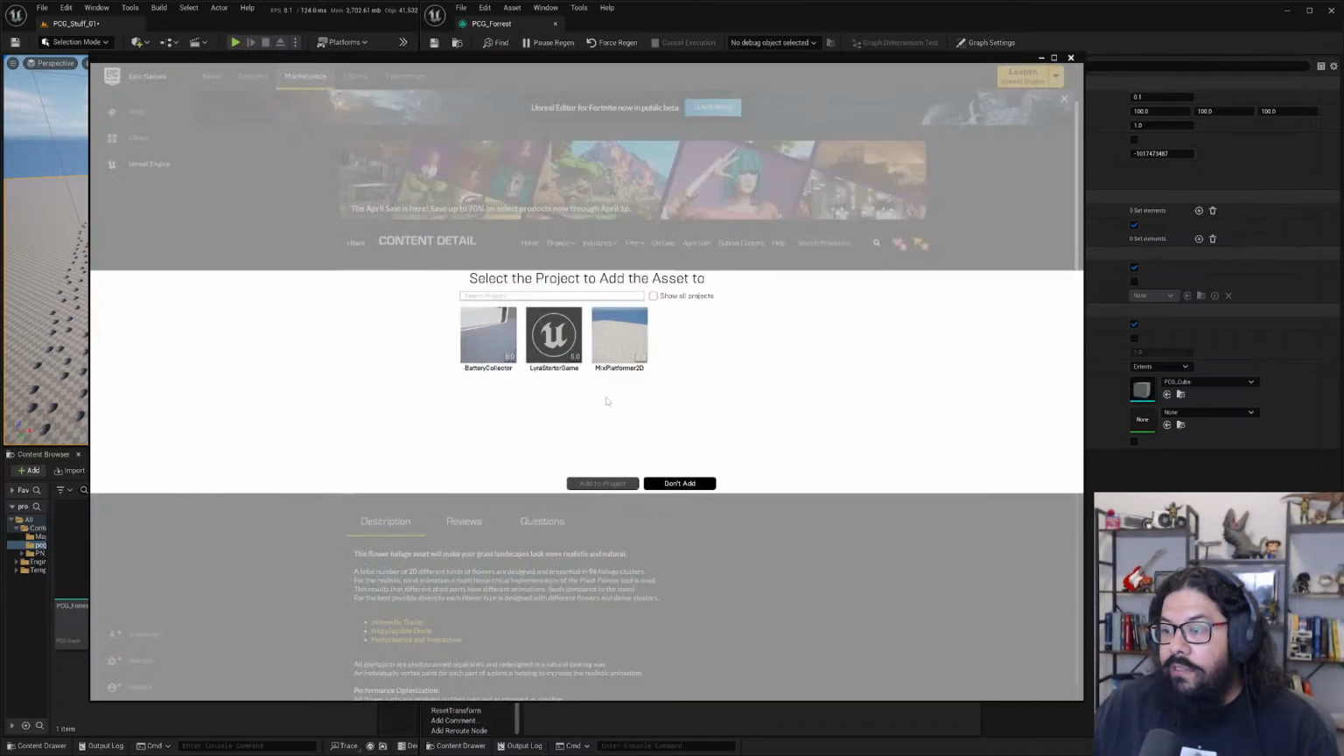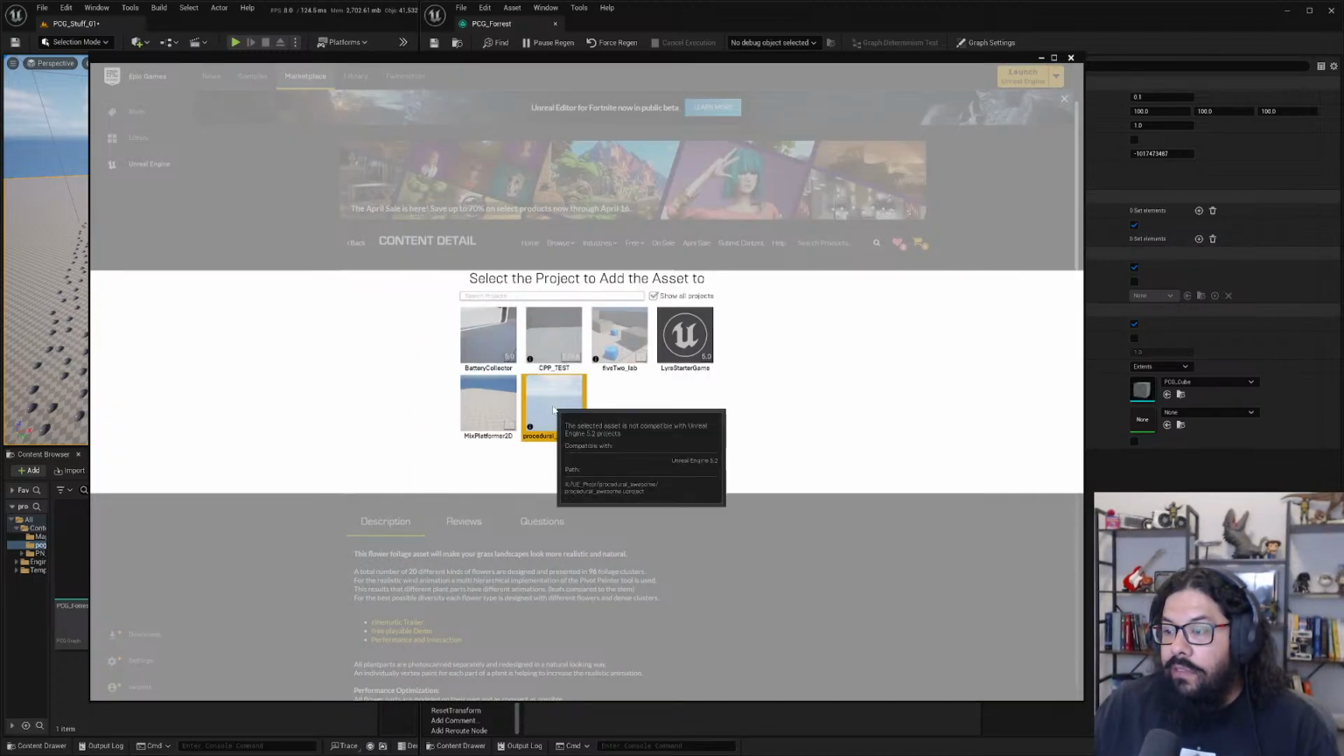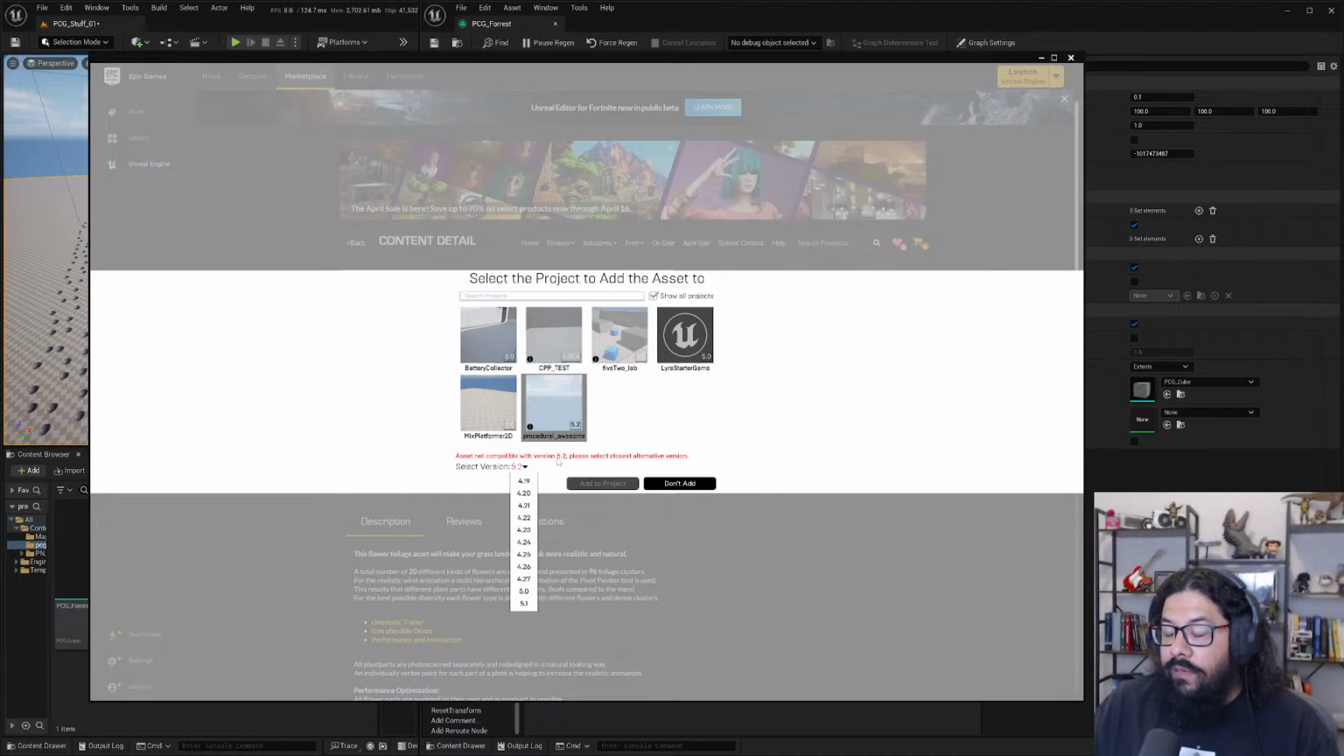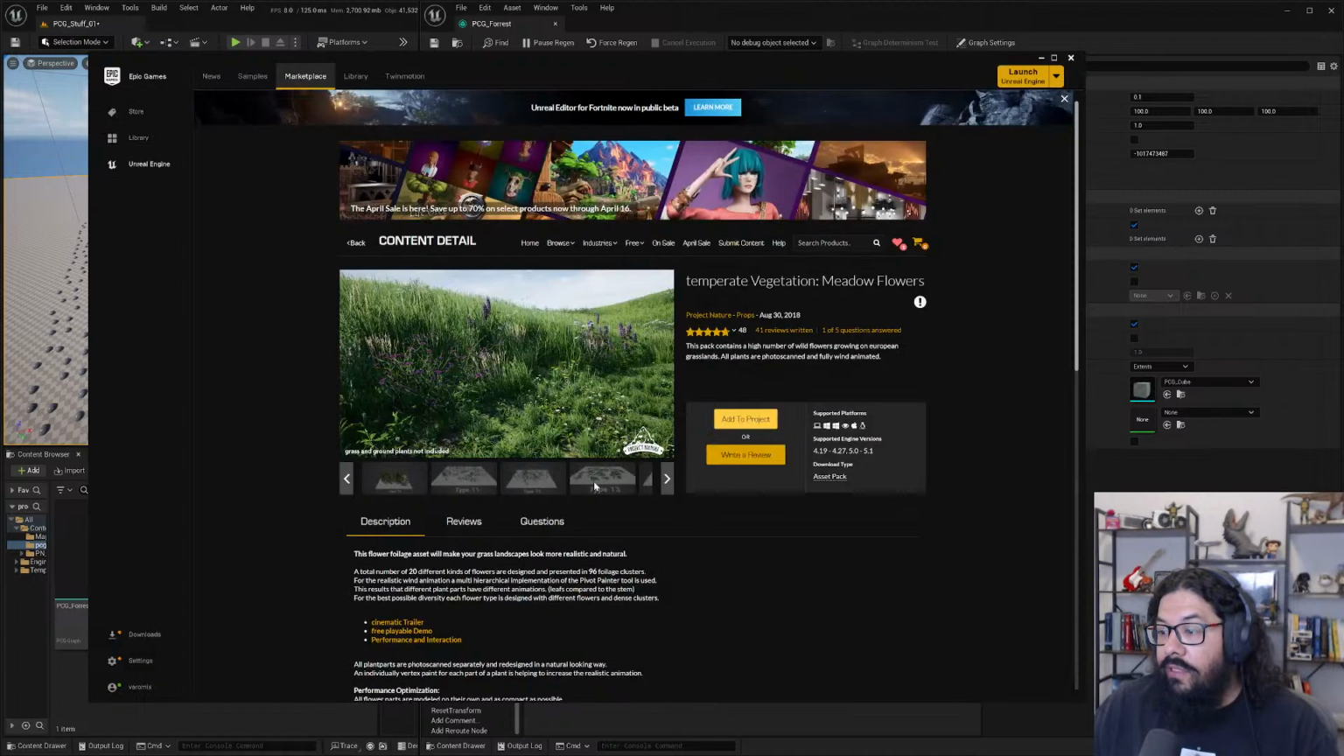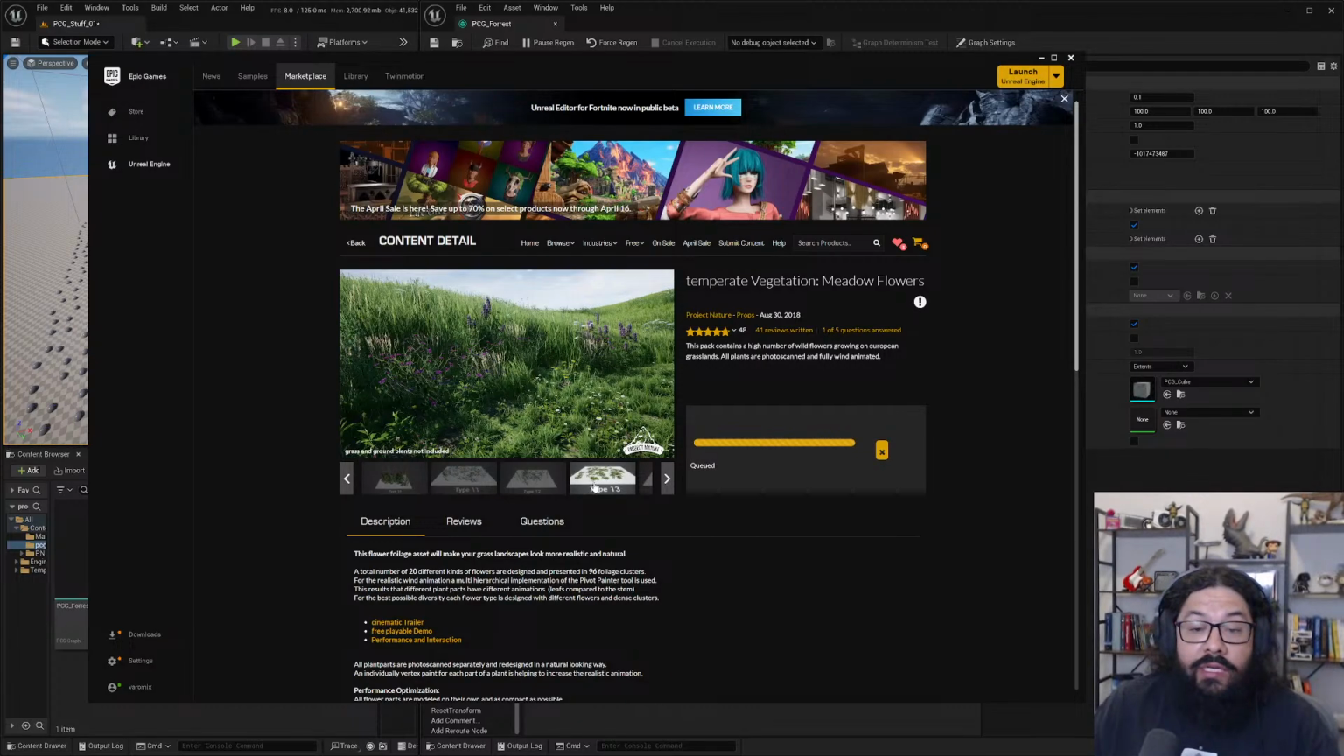Add to project. It doesn't want to add it because it says that it's not compatible, but I'm just selecting version 5 or 5.1 and it seems like it's working. I don't know, we're going to find out if it works. We're going to find out pretty soon for sure.